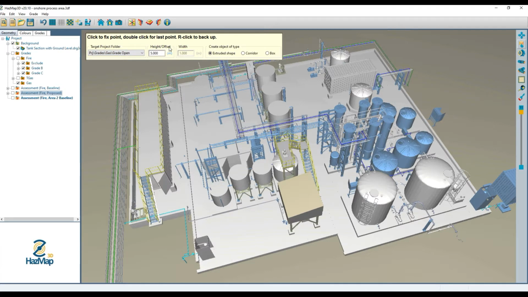I'm going to leave my height or offset at 5 meters because that's usually a pretty good height for doing gas assessments. And I'm usually going to do either extrude shape or box when I'm doing flammable gas. For extrude shape, I click on the corners and I can define an irregular shape if I want to. With box, I am restricted to only doing a rectangle.